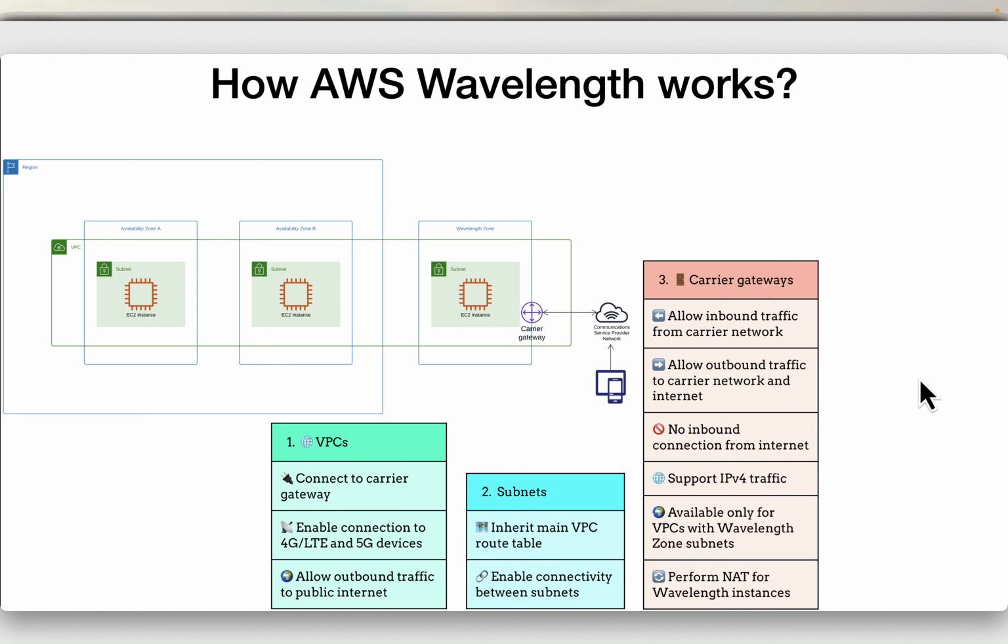Next important component is the carrier gateway. A carrier gateway serves two purposes. It allows inbound traffic from a carrier network in a specific location, and it allows outbound traffic to the carrier network and the internet. There is no inbound connection configuration from the internet to a Wavelength zone through the carrier gateway. A carrier gateway supports IPv4 traffic. Carrier gateways are only available for VPCs that contain subnets in a Wavelength zone.